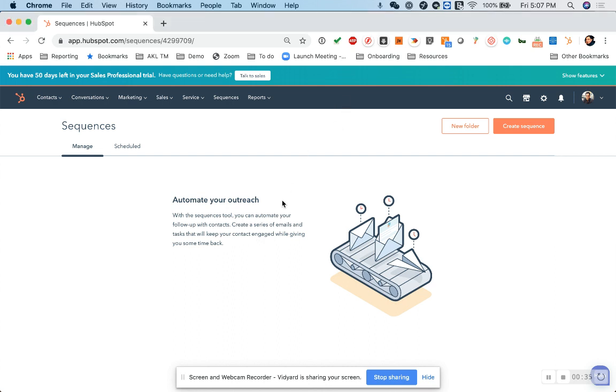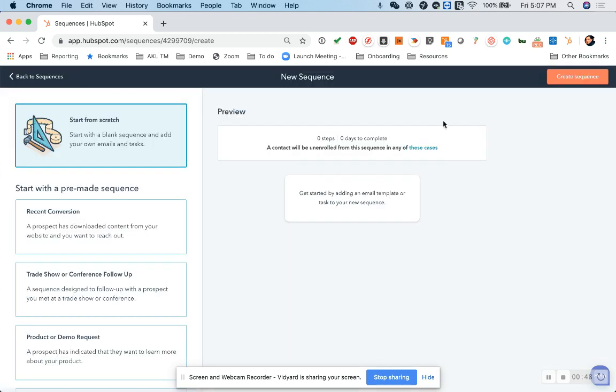So by way of an example, we'll create a sequence, but to access sequences, there is an option right at the top of the HubSpot screen. So just click on sequences and it opens up the screen. When we click on create a sequence, usually the first time we do it, HubSpot will give us a bit of a tour, which in this case we don't see because I've already viewed this before.